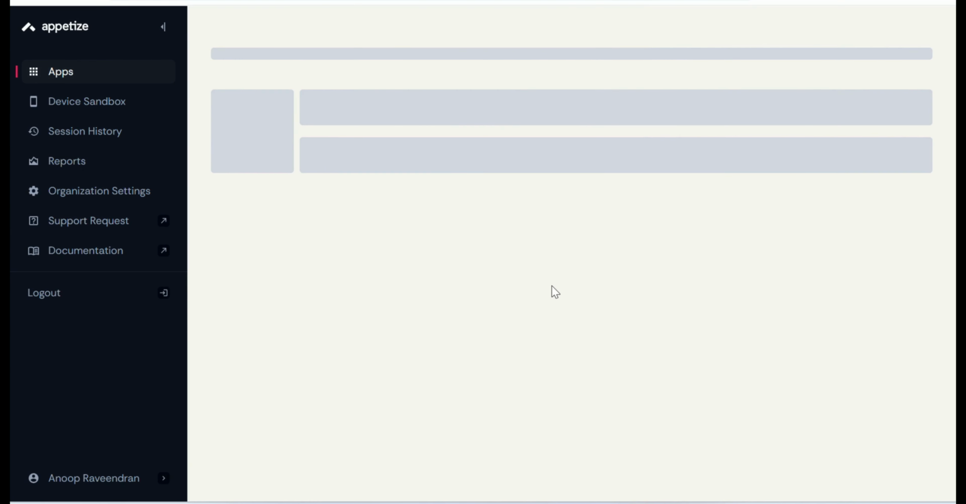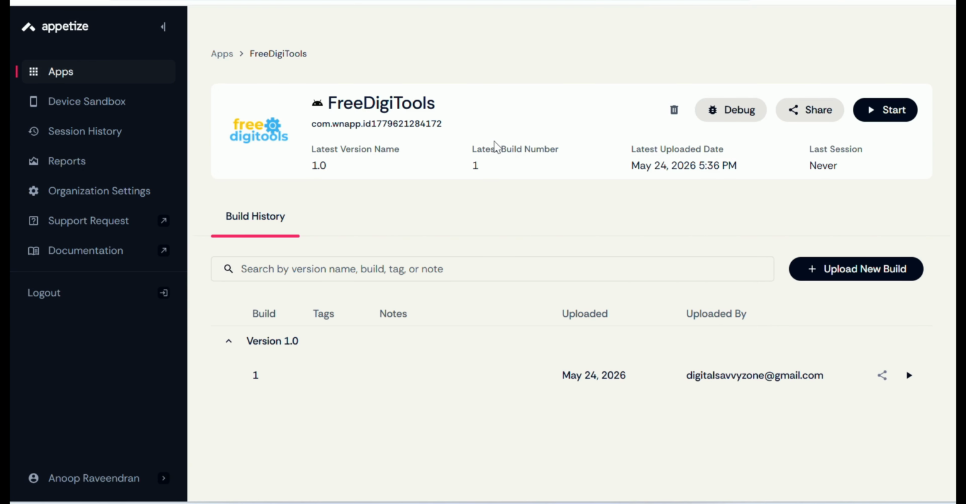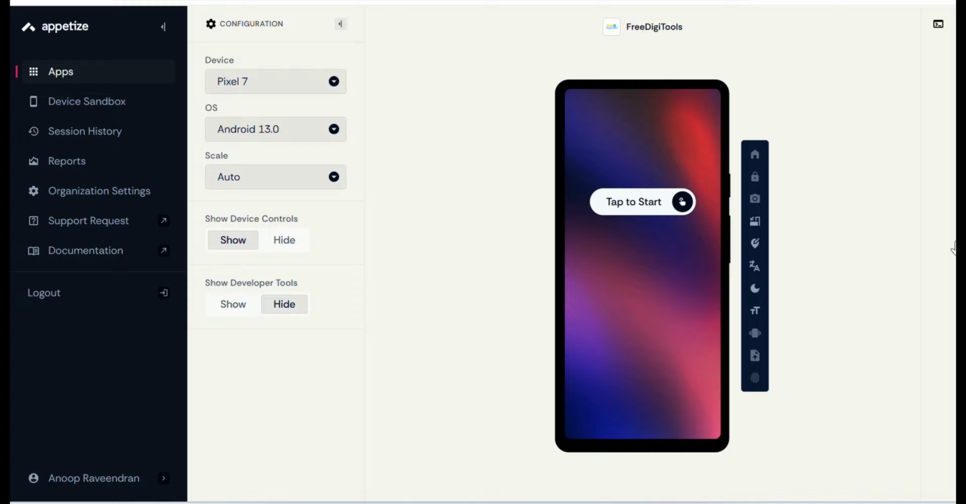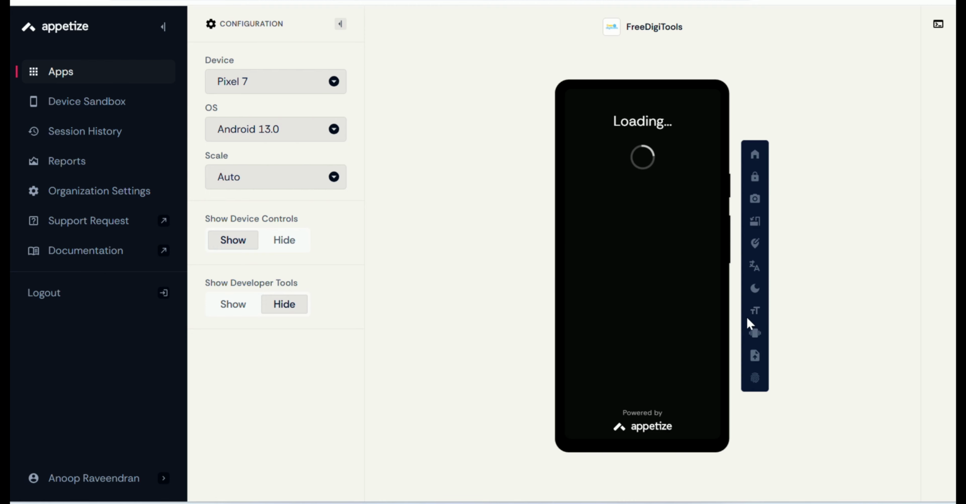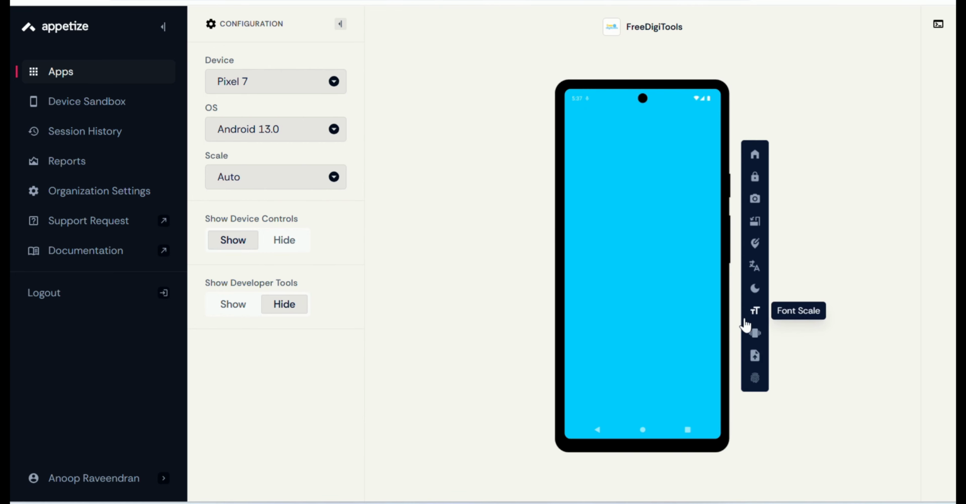To test your newly built app, head over to appetize.io and log into your account. The sign in with Google option makes this quick and easy. Once you're on the dashboard, it's time to test your file. Click inside the upload box, select Upload a new app, and browse your computer for the APK file you downloaded earlier. Select it, click Open, and wait just a moment for the upload to complete.